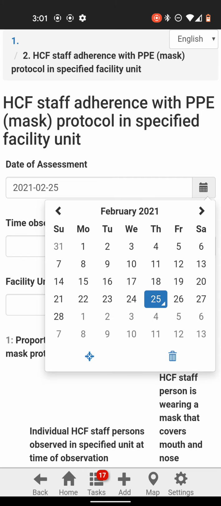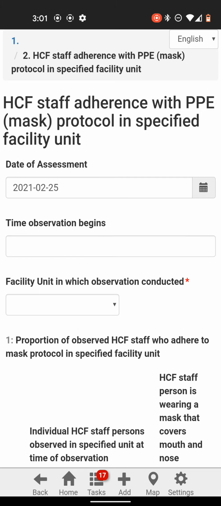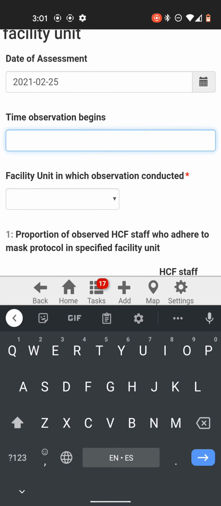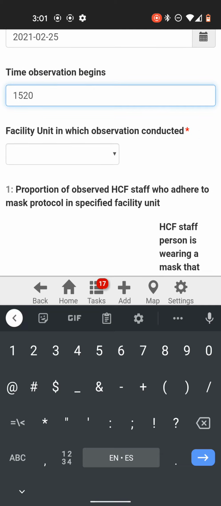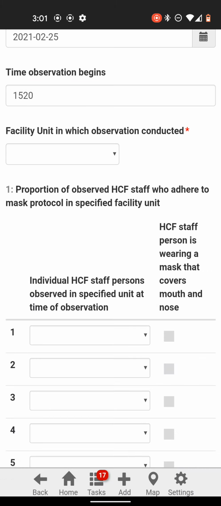So date of assessment. Just select from the date here. I'm going to do today's date. The time of the observation begins. You enter this the best you can. You can just use the easiest way. If I just use straightforward time, so if I say it's 15:20 now, I'll know that means what time it is. But if you want to write 6 p.m., you can do that as well.